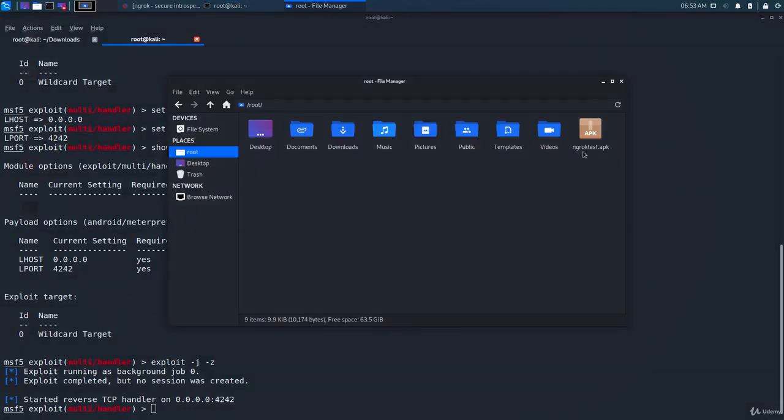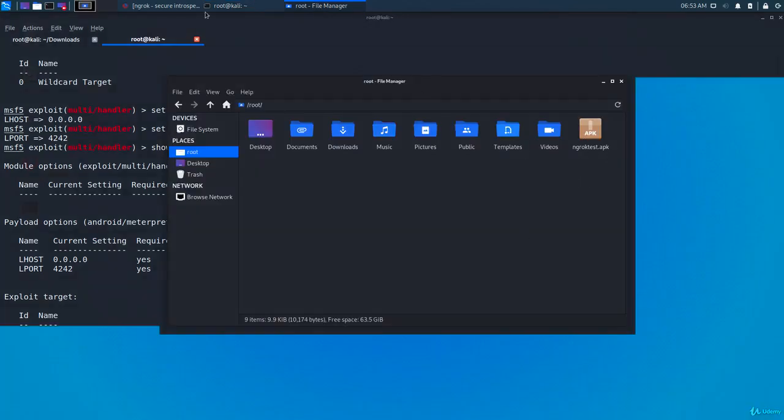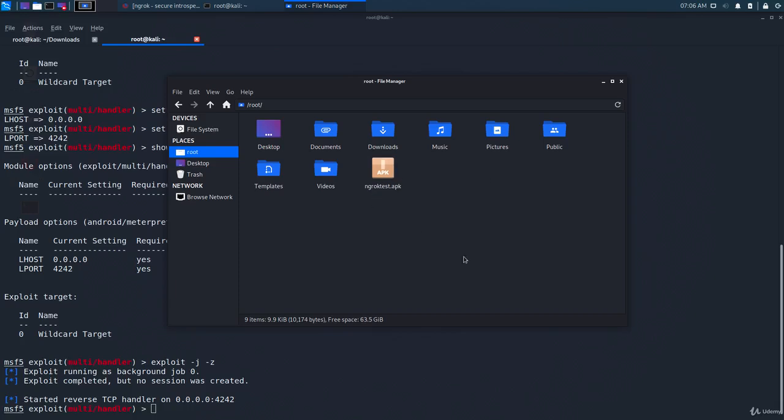Okay, so right now all I have to do is just transfer this ngrok test.apk to the victim machine. There are a lot of ways to do that actually. You can just send it through WhatsApp, you can send it through email, you can find a lot of different ways to transmit this. Maybe you can upload this to a server or to any kind of file transfer website and ask the victim to open this. So it goes like this.